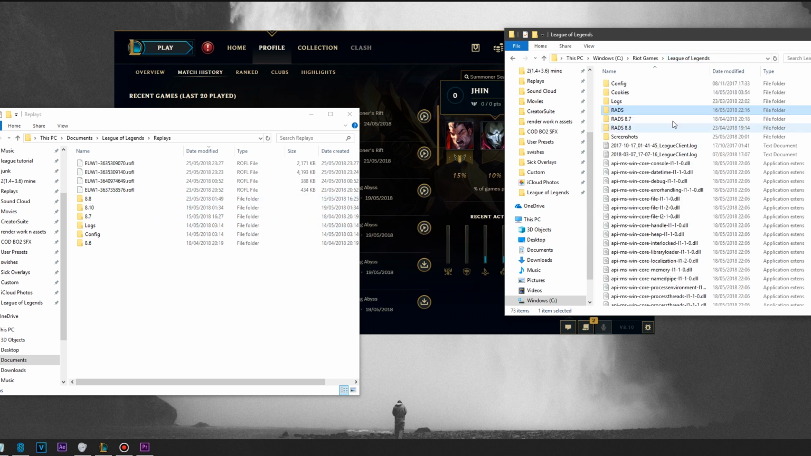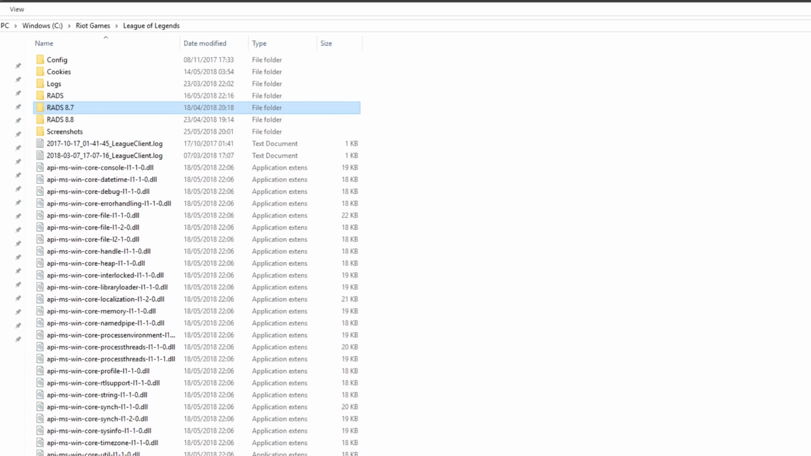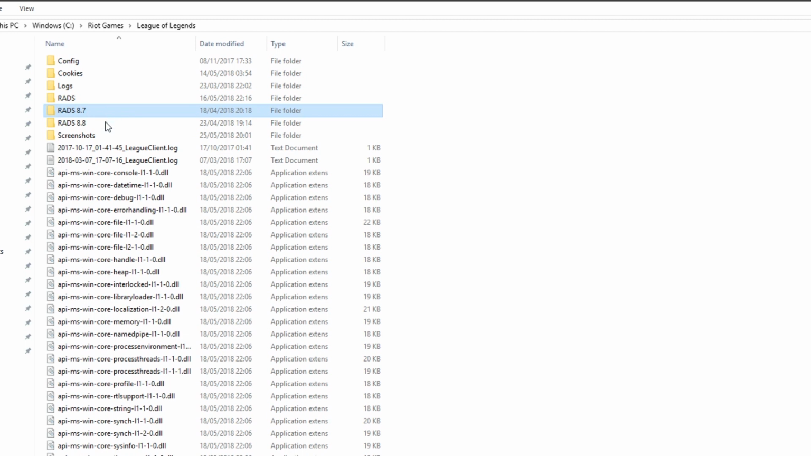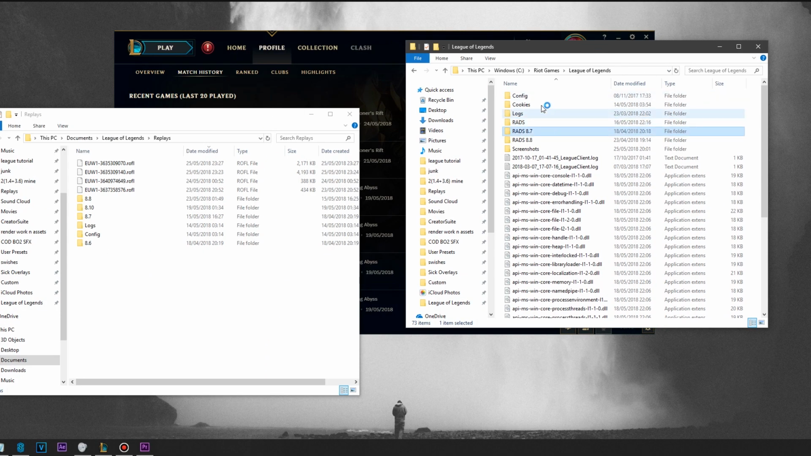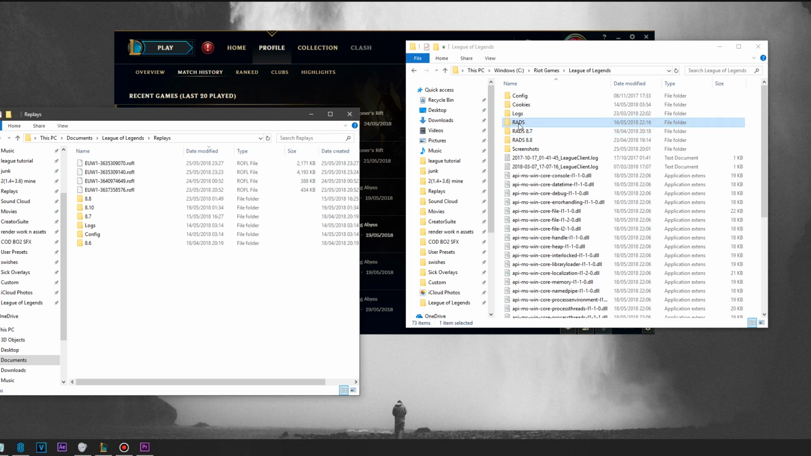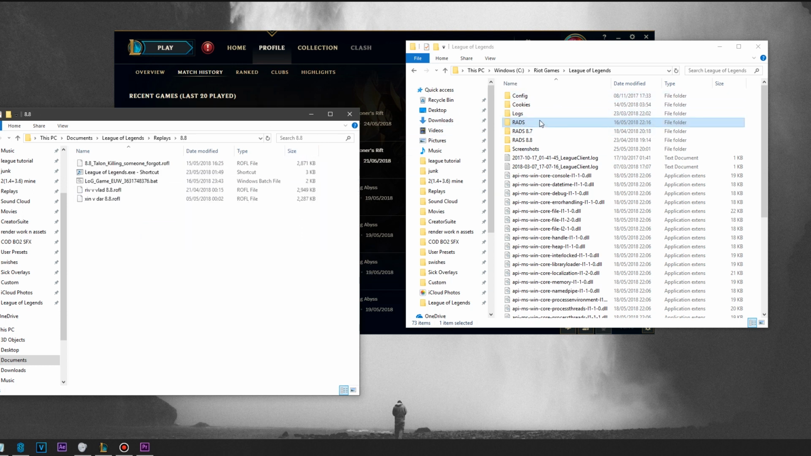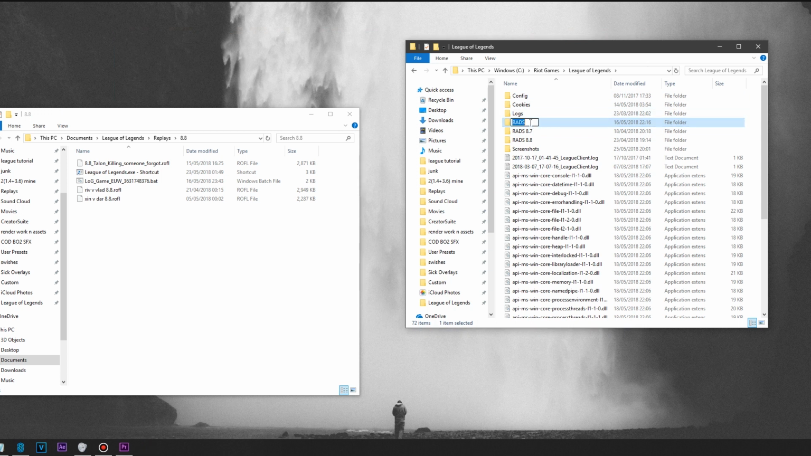If you have the RAD folders, which I have here, for example, as you can see, I have 8.7 and 8.8, and these are from the previous patches. At the moment we're on 8.10 as of making this, but if you save the RADs before updating, you're making a copy, and if you rename it to RADs, you can actually use it. For example, I'm on 8.10, but I want to open an 8.8 replay. I can just rename my current RADs folder from this current patch to something like RADs current version. After doing that I can rename the old one to RADs, and the game will think that it's the current version. So all I have to do is do that.